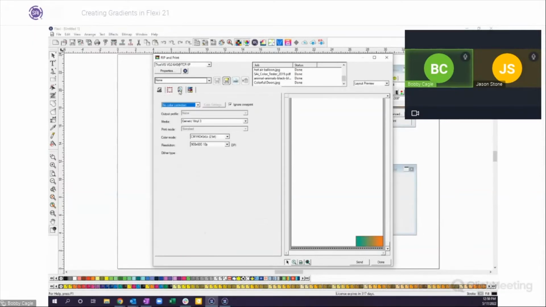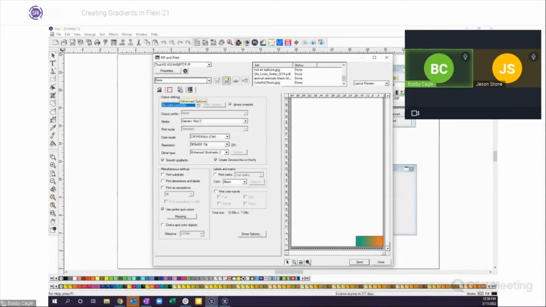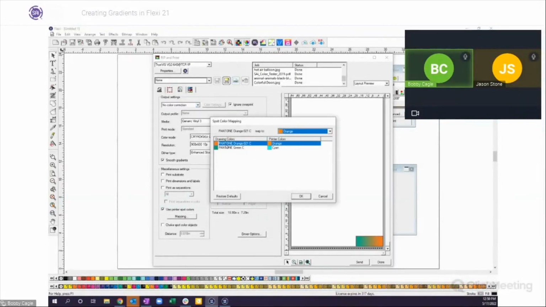So what you're going to need to do is come in here to your color option tab and go to mapping. And I'm going to tell it to map this to my orange and map the green to the green ink cartridge. So now with that selected like that, it will print the orange using the orange cartridge and the green using the green cartridge.